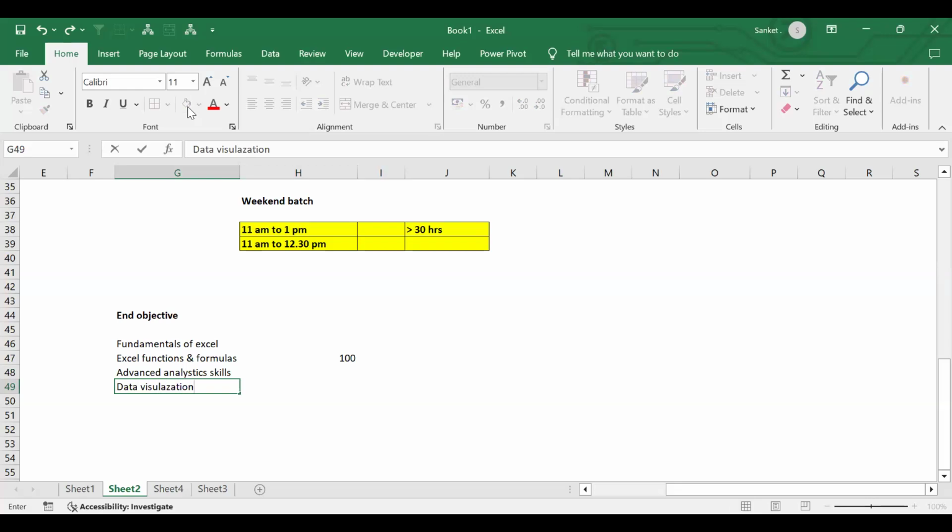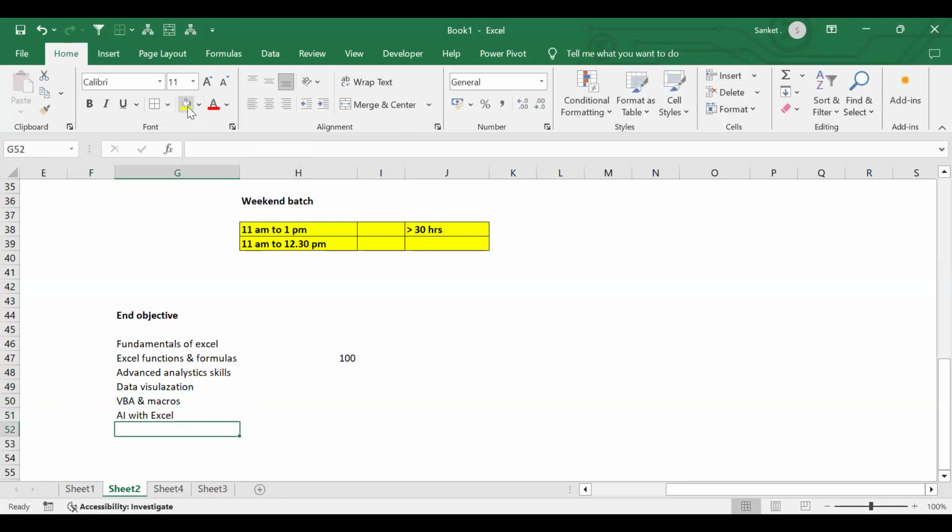So including the charts, and how can we use the functions and formulas to develop data visualization, VBA and macros to automate your task, VBA and macros, AI with Excel, and you will be able to apply more than 100 plus shortcuts at the end without remembering. Remember this.